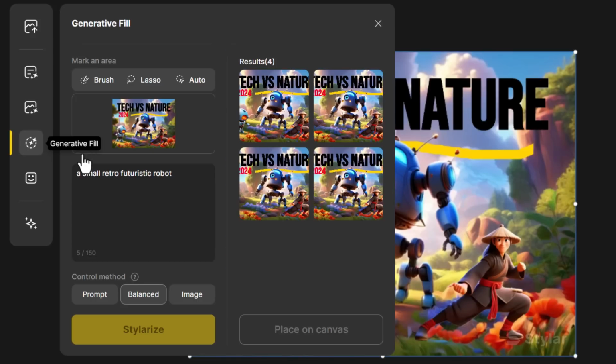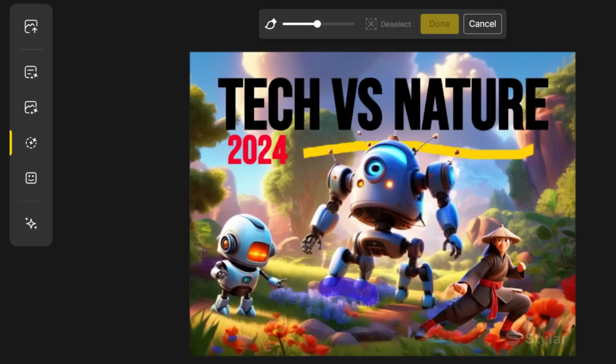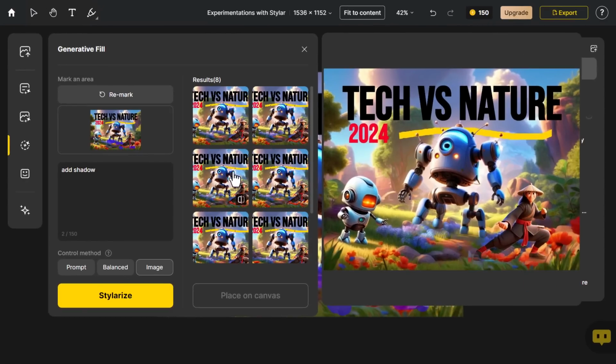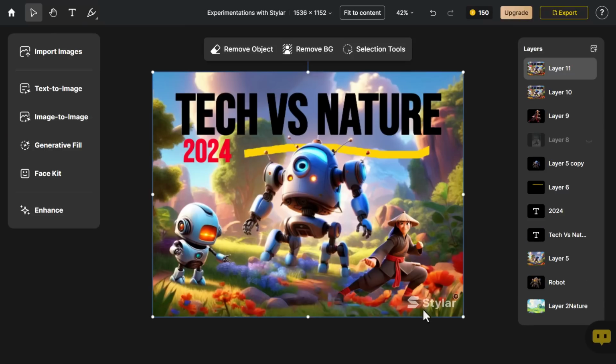So I'm going to go back to Generative Fill, go to Image, remove that, and I'm going to grab my brush tool and just brush around the feet. I click Done. I'll say Add Shadow, and I've got Image selected. I click Stylize. I hover over to find the one I like the best. This one here seems to have the best shadows. Now we've got some nice shadows underneath the feet. So we can use that even just to sort of blend in some of the current information. And now we basically have this kind of cartoony image.